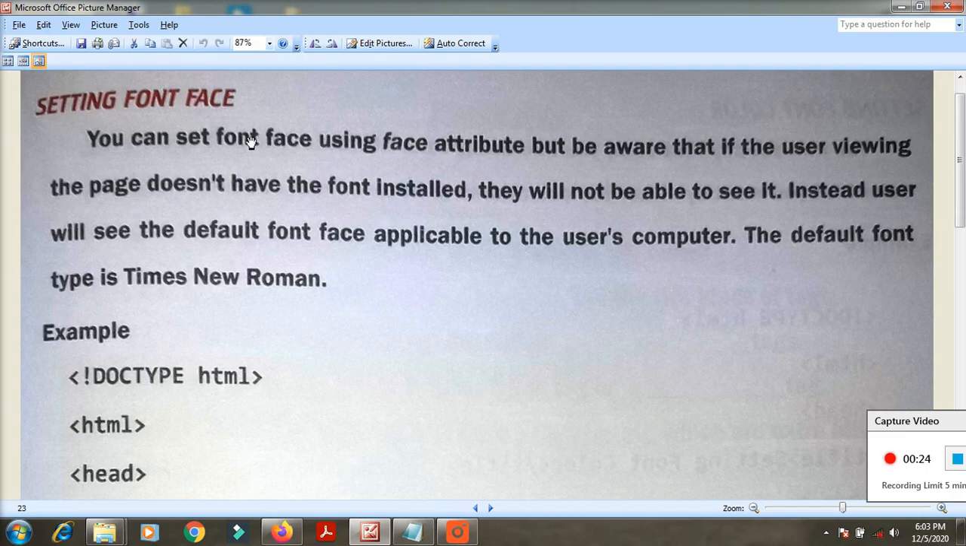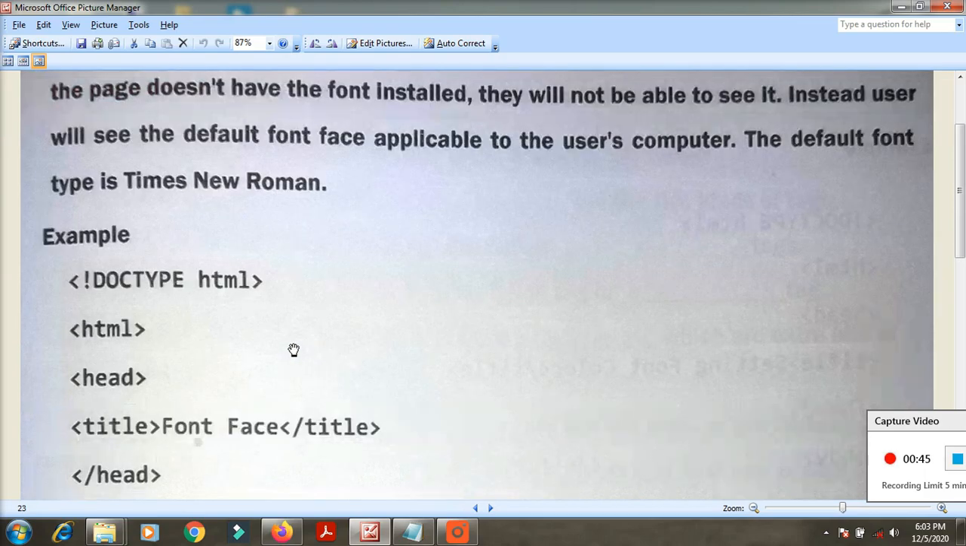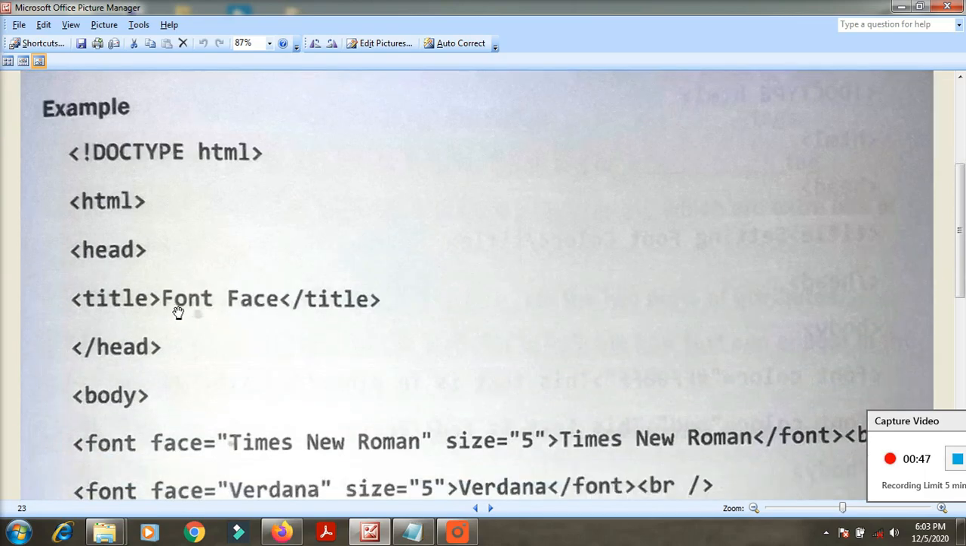What is the face of the font? It is how the text is shown to the user, and that is defined in the font face settings. You can set the font face using the font face attribute. The attribute name is face. We use the face attribute to give the name of the font. See here, the face attribute, the font face attribute.